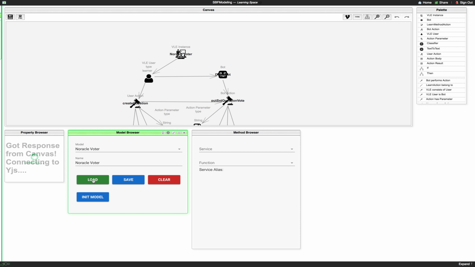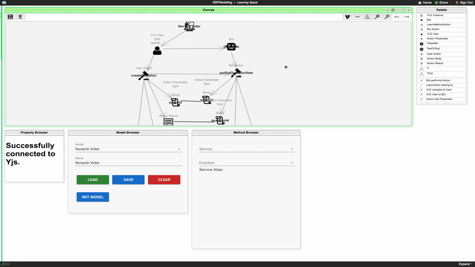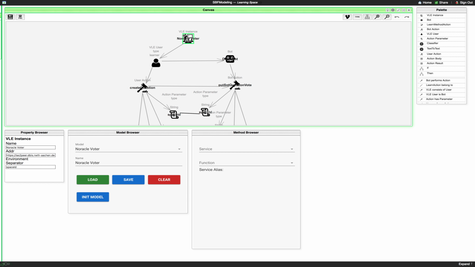After the template was loaded, we have to adjust the Las2peer web connector endpoint. Note that in Noracle the learning environment is separated into spaces. Therefore, we have to provide the environment separator space ID.